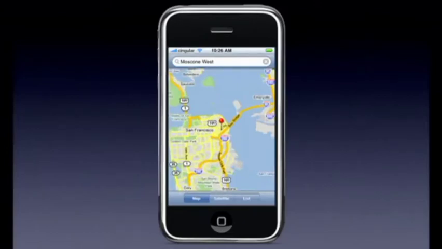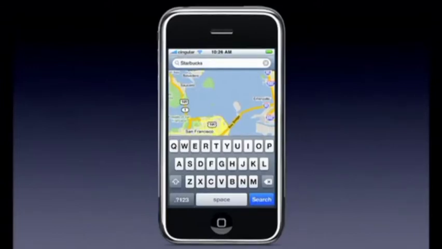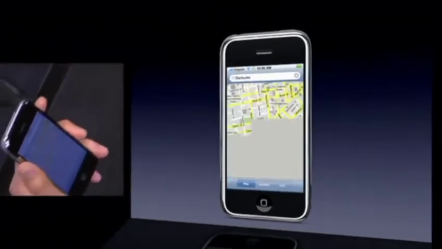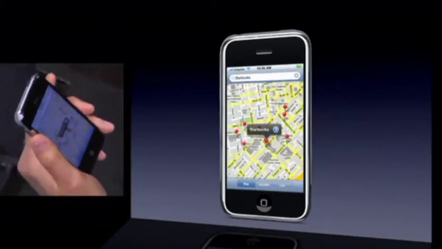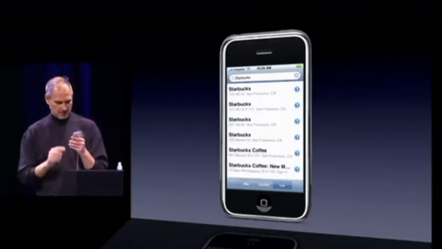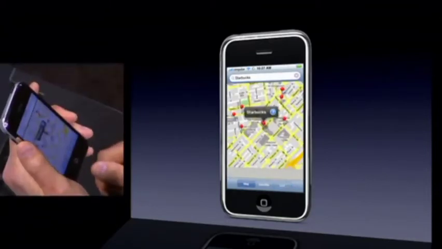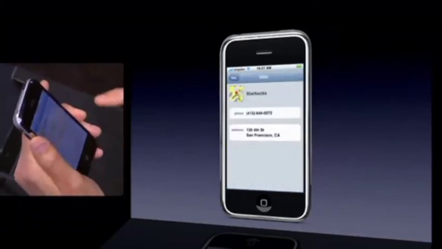Now, what I'm going to do is I'm going to go look for something. I'm certainly going to want a cup of coffee afterwards, so I'm just going to look for Starbucks, right? So I'm going to search for Starbucks, and sure enough, there's all the Starbucks. Now, I can get a list of Starbucks here, so I can pick that one if I want, and I can even go look at that Starbucks, and there it is, and let's give them a call.